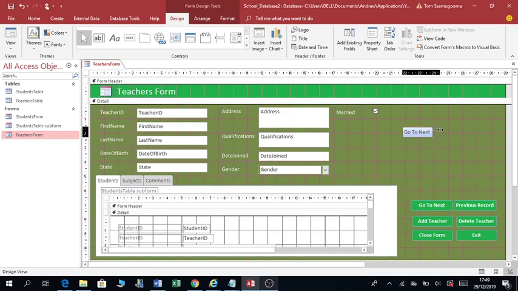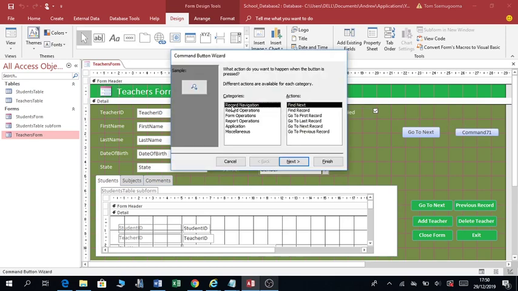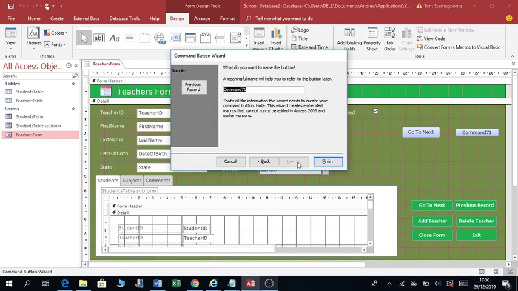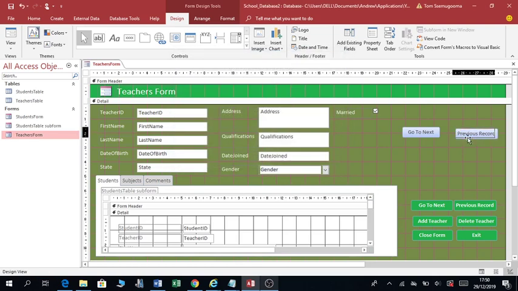I'm going to create the next button, which says previous record. Click here, drop it here. It is under record navigation. So it is this one here. So select go to previous record, click next. So I'm going to keep it as previous record. Next, finish. So this is the second button, this button here.